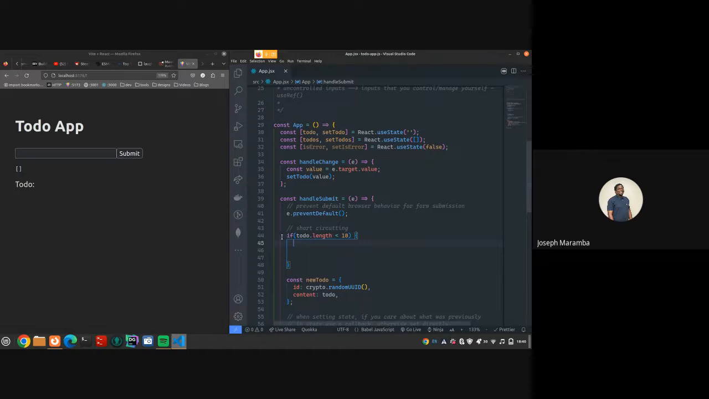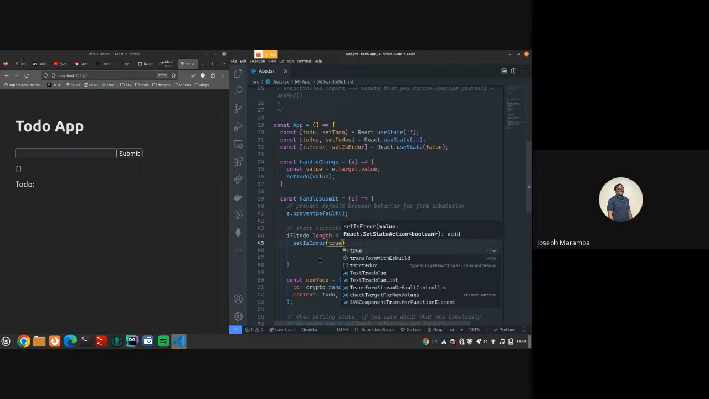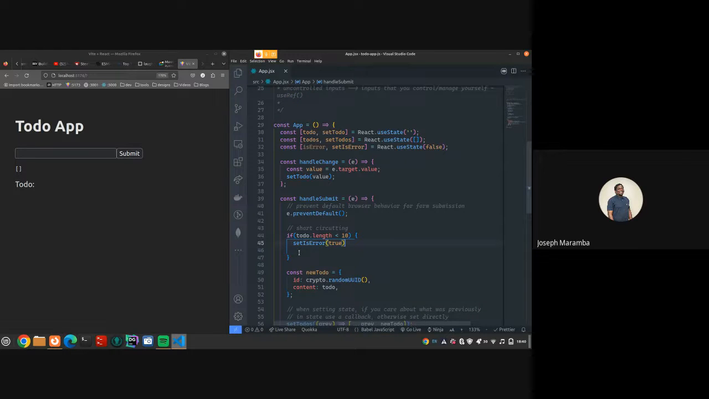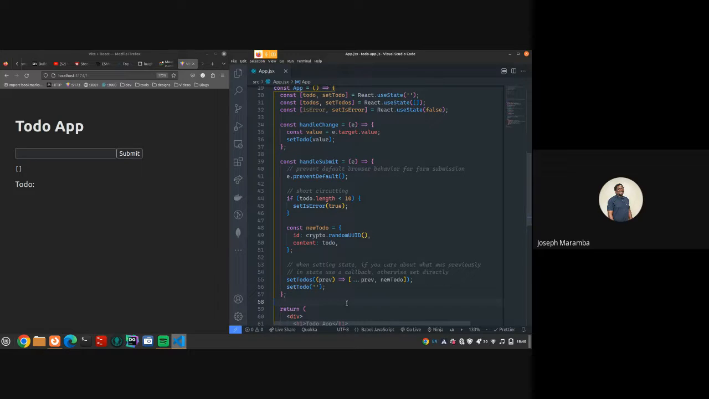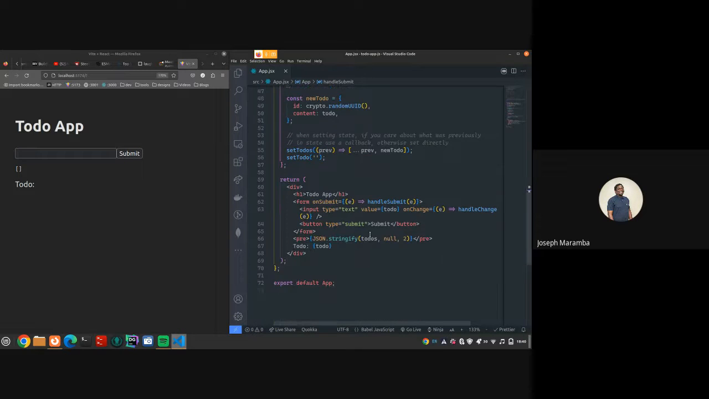So we have our condition check here. If this condition is true, we want to set our piece of state to true. By default, it's false. But now, if the length of the to-do is shorter than 10 characters, we want to set it to true. The way it is currently, there'll be a bug, but let's see first what happens.